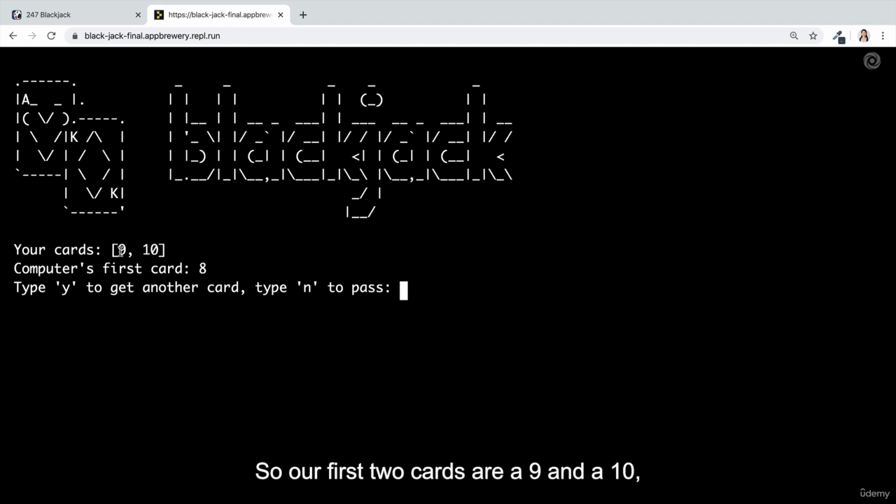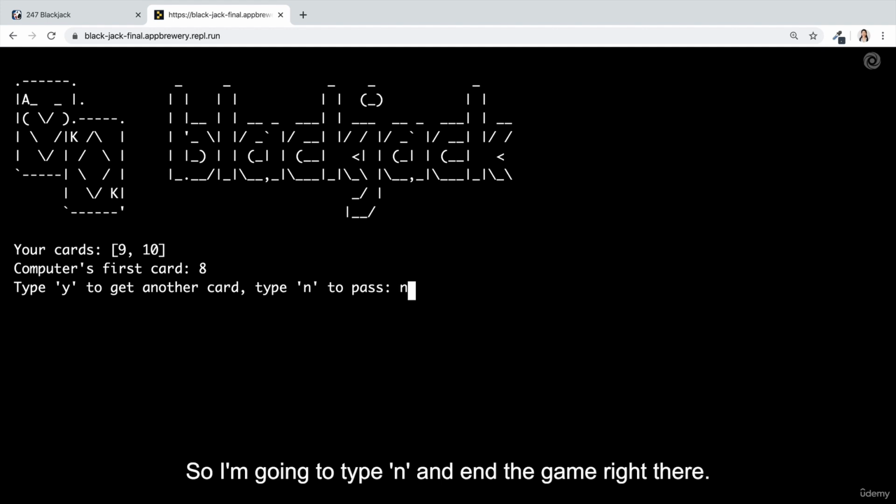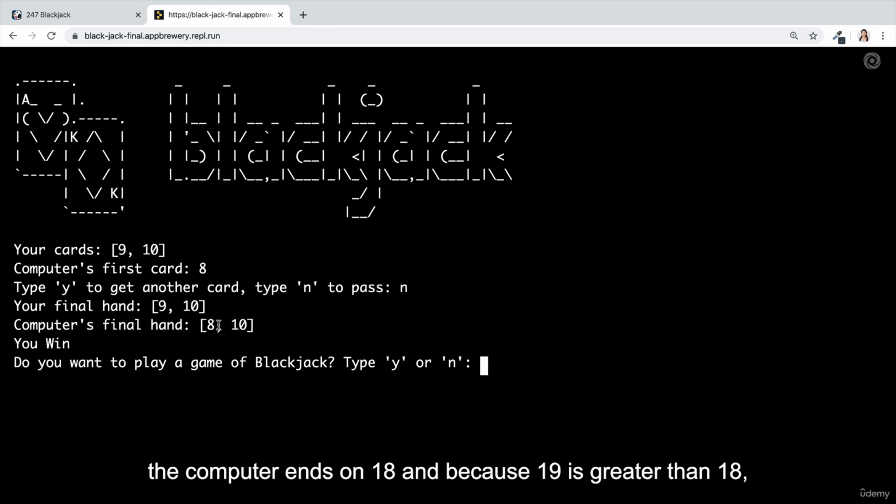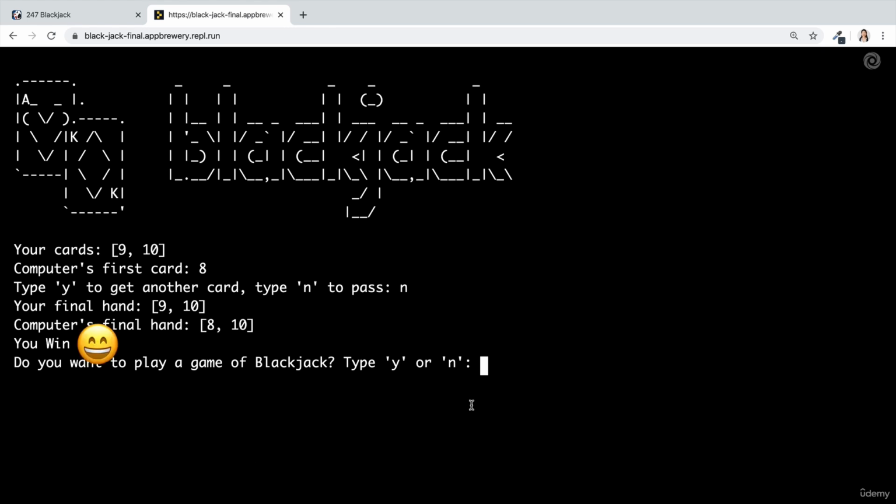So our first two cards are a 9 and a 10. And it also shows us one of the computer's cards. Now, I'm already on 19, 10 plus 9. I'm close to going over 21. So I'm going to type N and end the game right there. I end on 19, the computer ends on 18, and because 19 is greater than 18, that means I win.